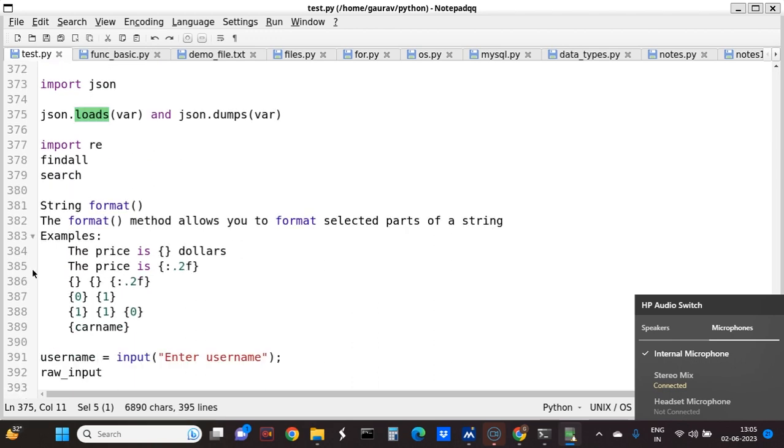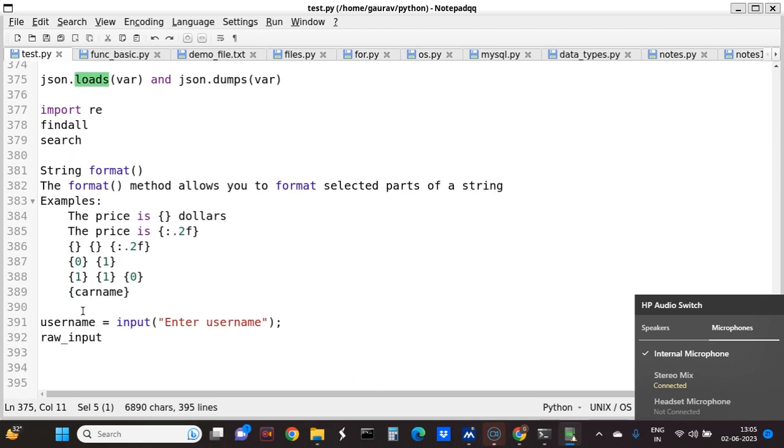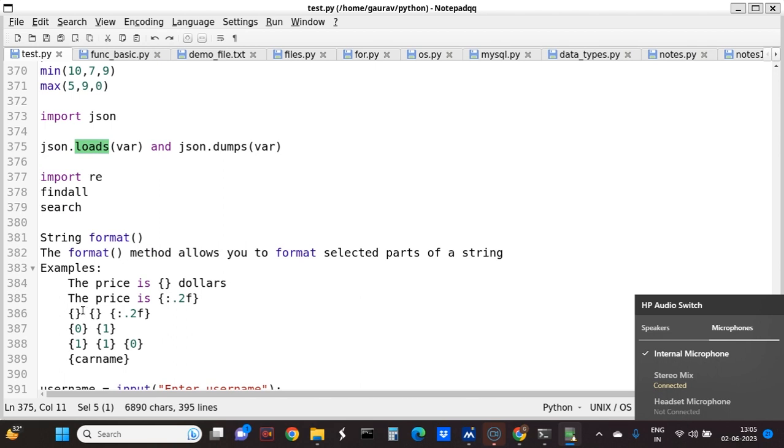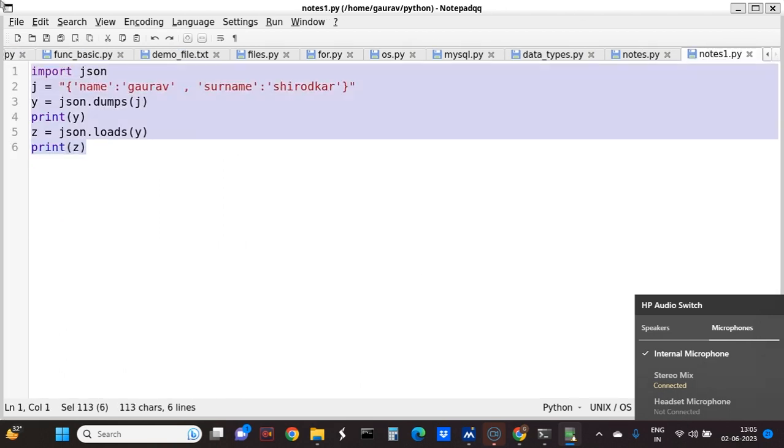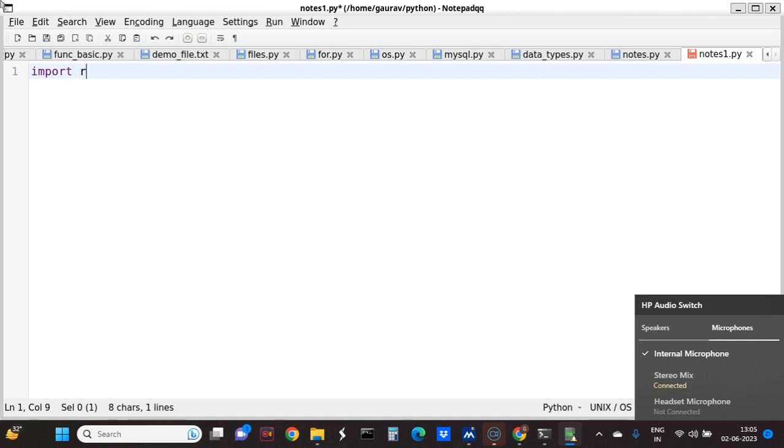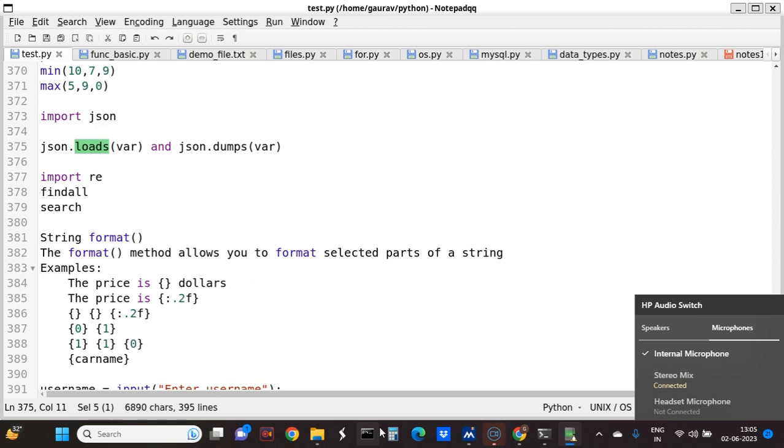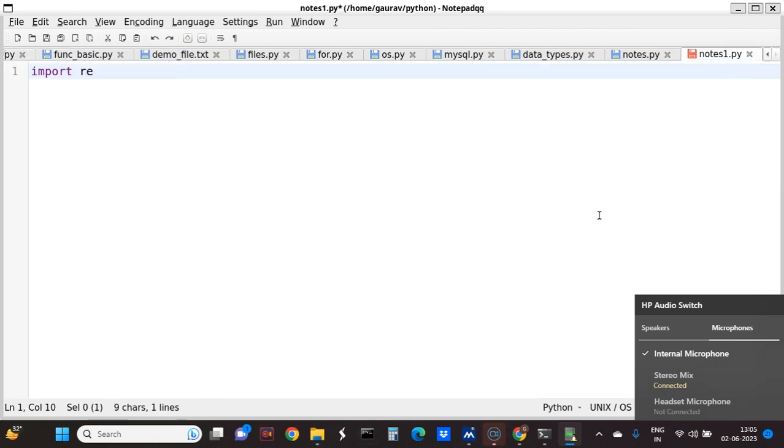So now we'll import the regular expression package. For that we need to write import re, and in that there are various functions like findall and search.